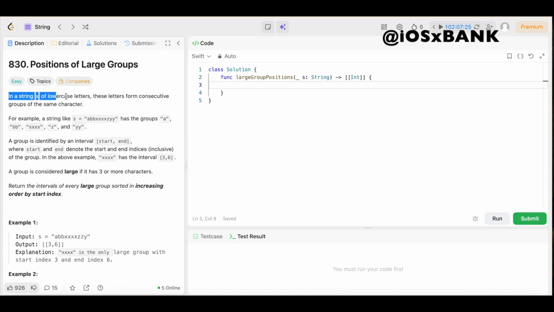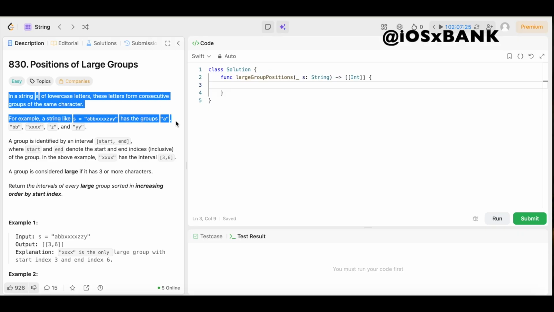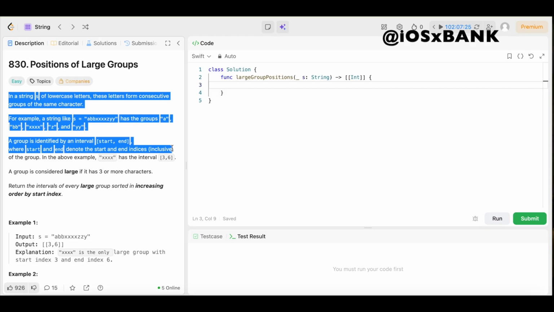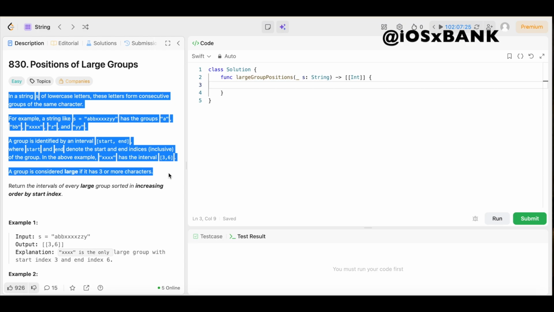In a string S of lowercase letters, these letters form consecutive groups of the same character. For example, a string like S equals "abbxxxxzyy" has the groups a, bb, xxxx, z, and yy. A group is identified by an interval start and end, where start and end denote the start and end indices inclusive of the group. In the above example, xxxx has the interval 3 and 6. A group is considered large if it has 3 or more characters. Return the intervals of every large group sorted in increasing order by start index.